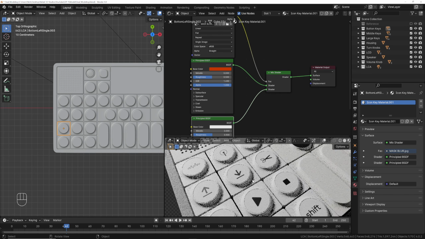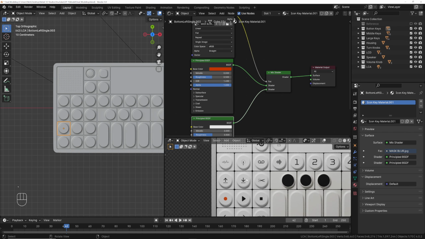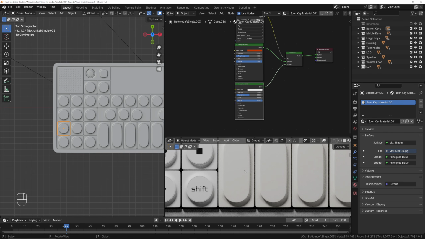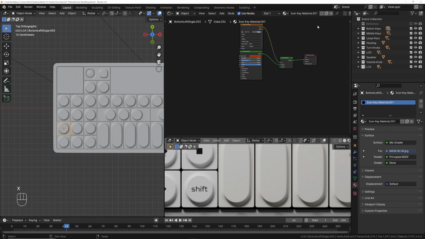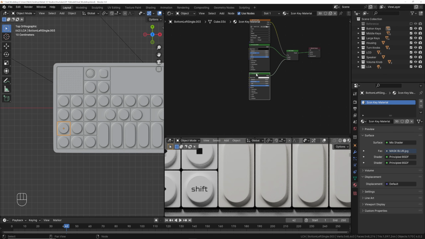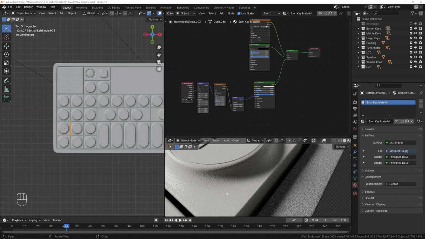If you got in here and looked, this is basically just a flat color. There's nothing going on. So we need some bump to make a little bit of a raise. What I want to do is copy this setup from these plastics over to this. So I'm going to delete this principled BSDF right here, and then go back to the rough white plastic. I'm going to grab all of these nodes and press Control C. Then I'm going to go back to this icon key material, delete this principled BSDF, Control V, and hook this into this spot. Now you can see if you zoom in, you've got that rough plastic on these.